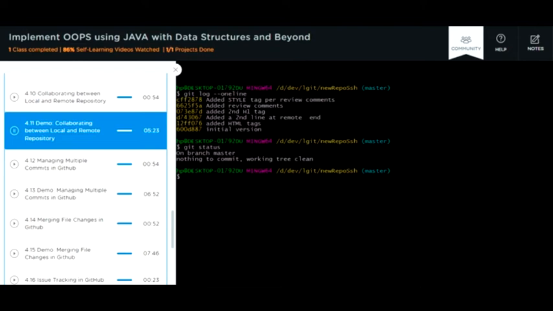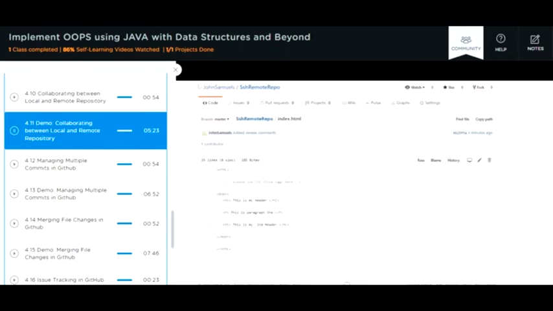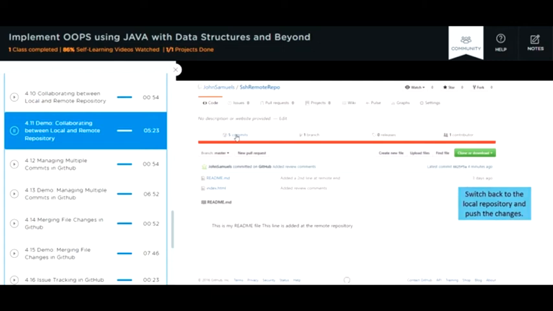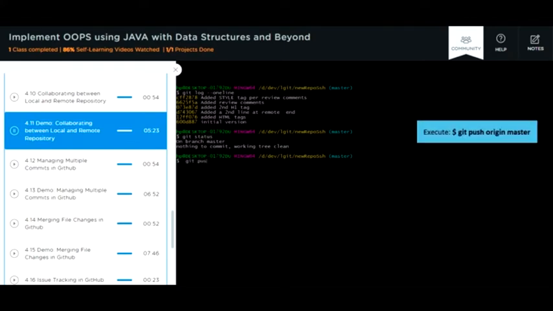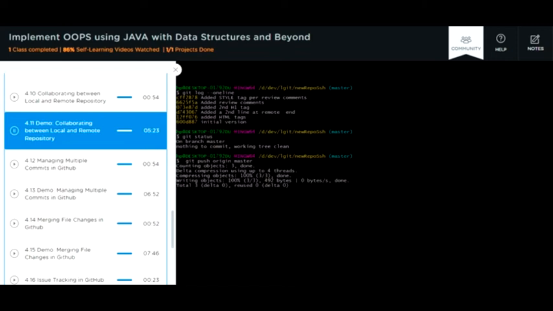The reviews are incorporated. But the remote repository still only contains 5 commits, which means you need to push the last commit from the local repository to the remote. Switch back to the local repository and push the changes. Execute git push origin master. The remote repository has 6 commits.